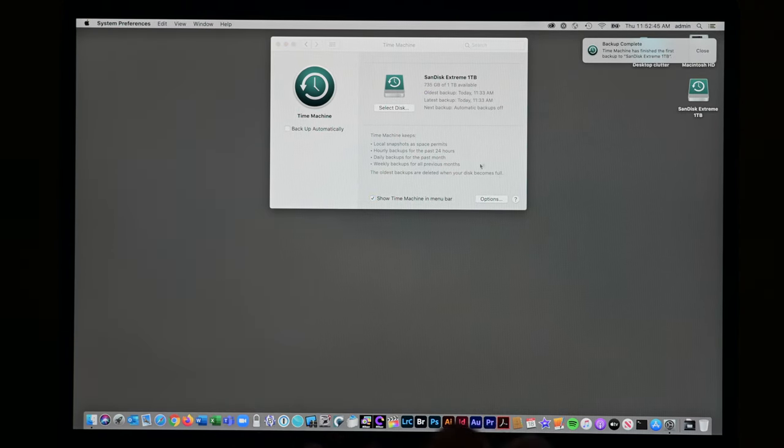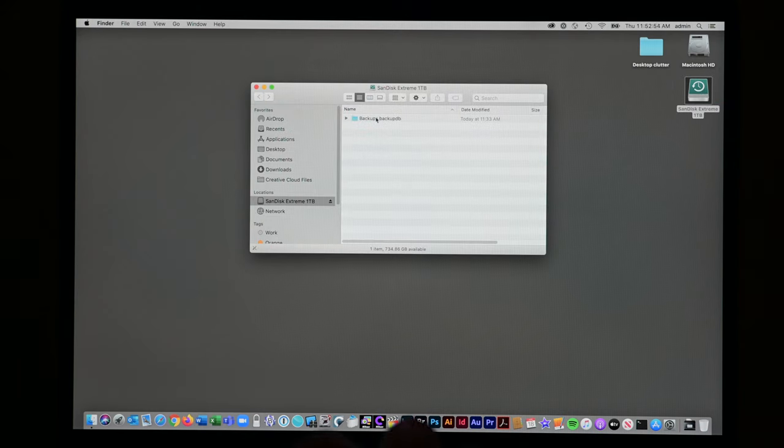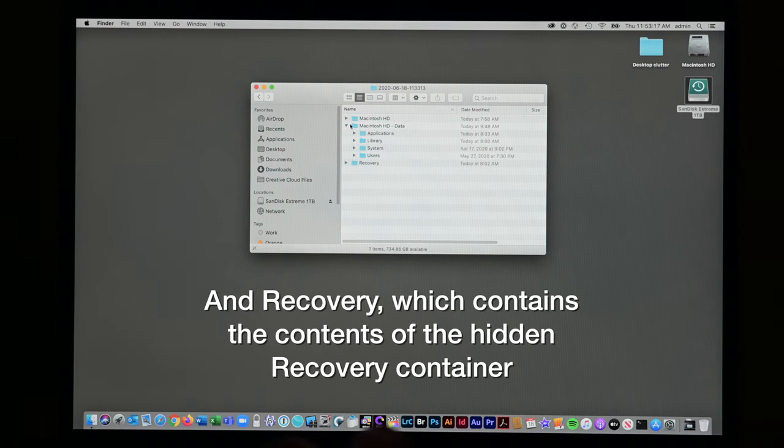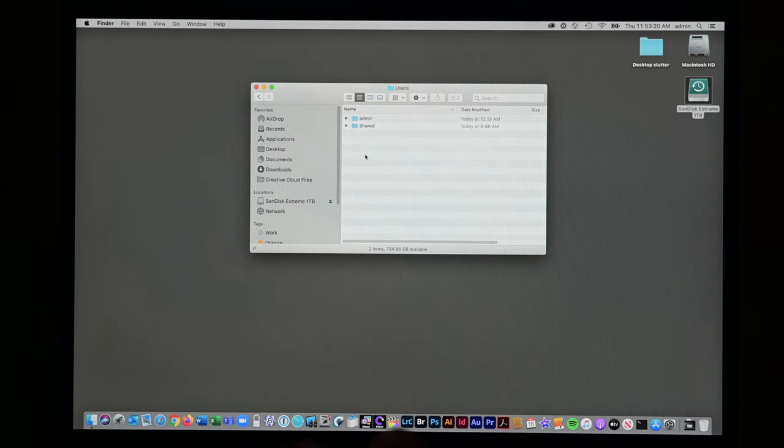Okay, you can see our backup is complete. There's a notification here. If we close this, and if we go look at the backup, there it is. You can see that it's split into three folders. Macintosh HD, which contains the system. Macintosh HD - Data, which contains everything else. And inside Users is our account. And you can see our data is all in there.